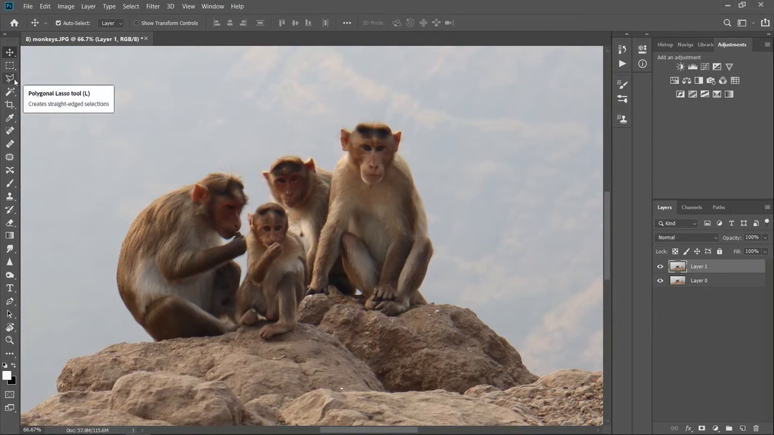So, when you go to the tools option on the left hand side, the top option just below the area selection tool, you got three lasso tools. You can hold left click for a long time to see these options. So first, learn the lasso tool.